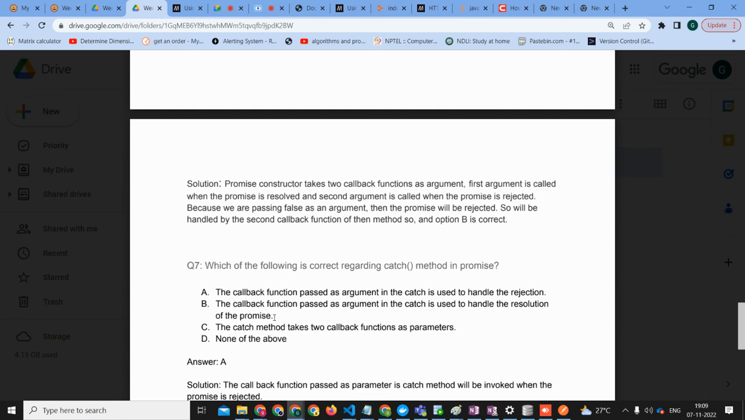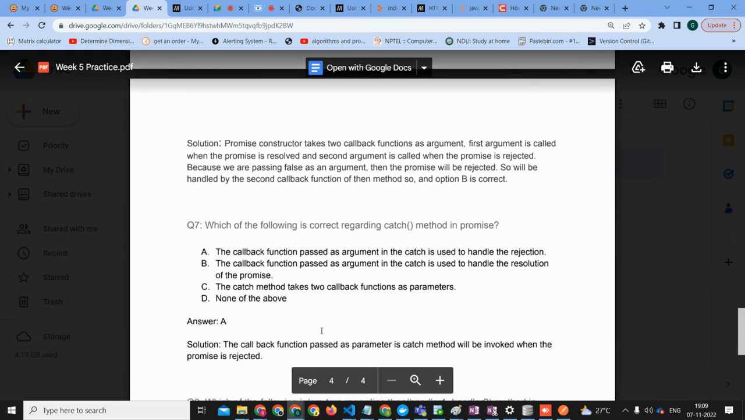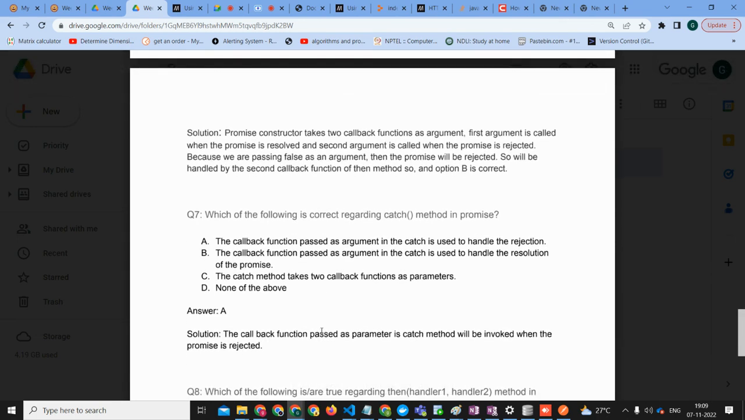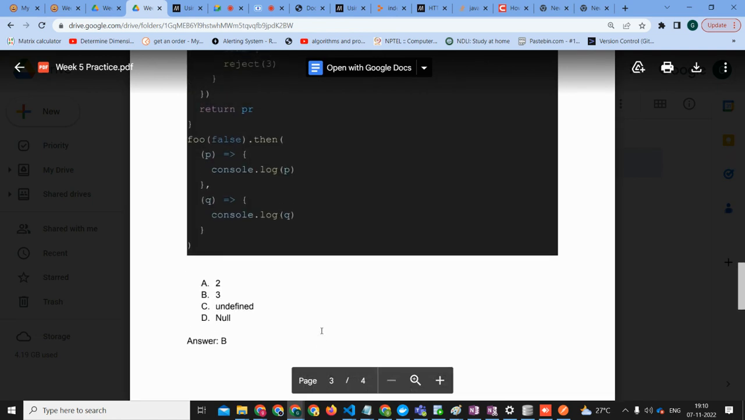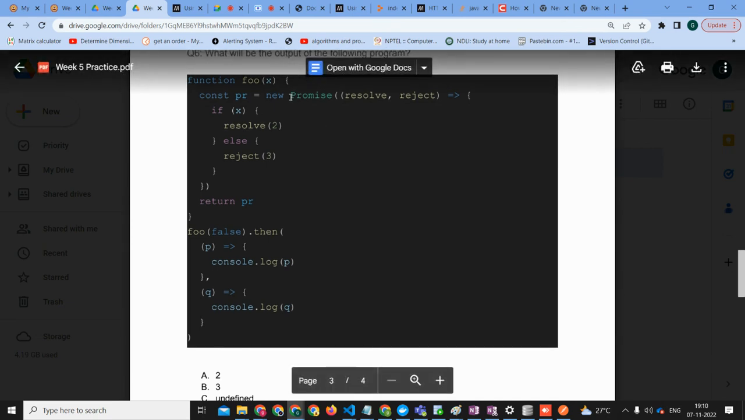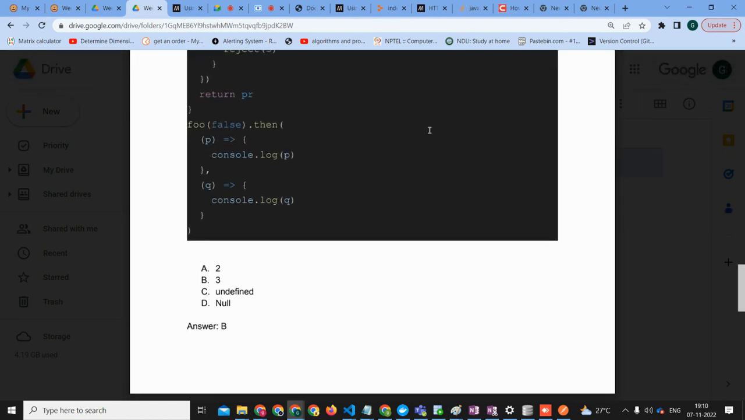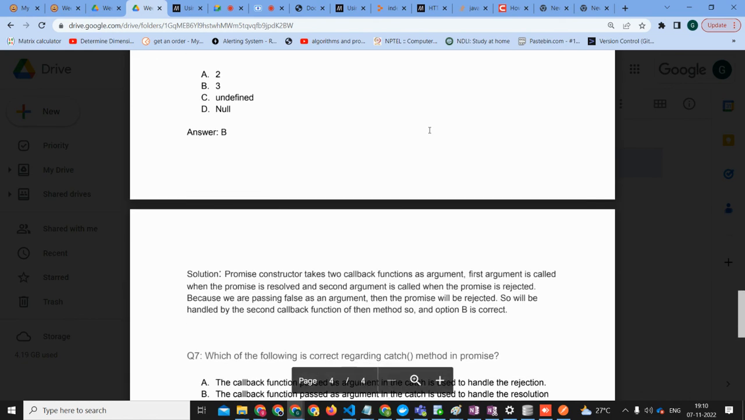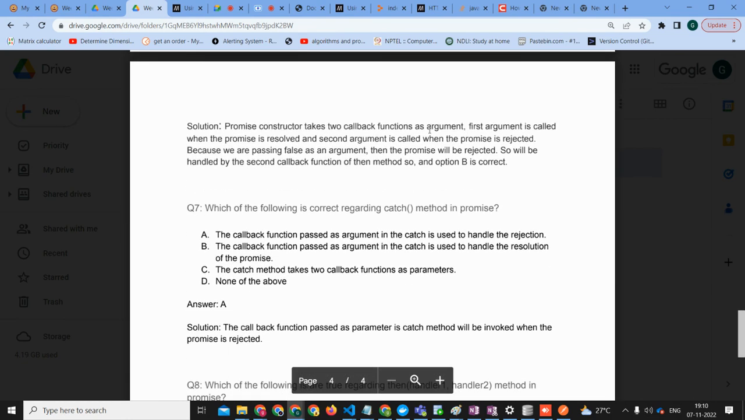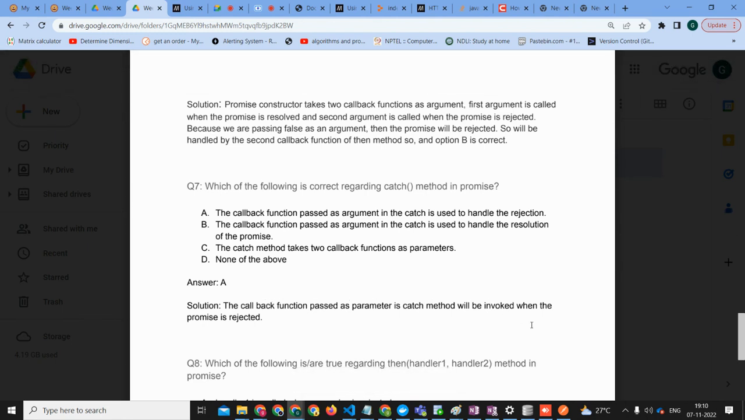The catch method takes two callback functions as parameters. No, it is resolve, I guess, that takes two arguments. Or promise takes two arguments as callback functions. Yes, as we can see in the solution of the previous question, question number 6, the promise constructor takes two callback functions as arguments, but catch takes only one. That's correct. And probably try also, no? This is try and catch, just like how we used to do try catch. Correct.